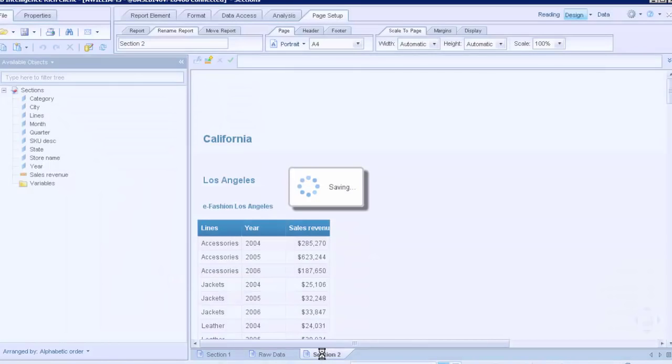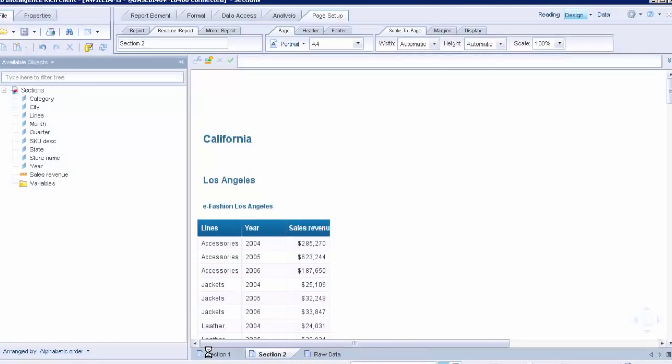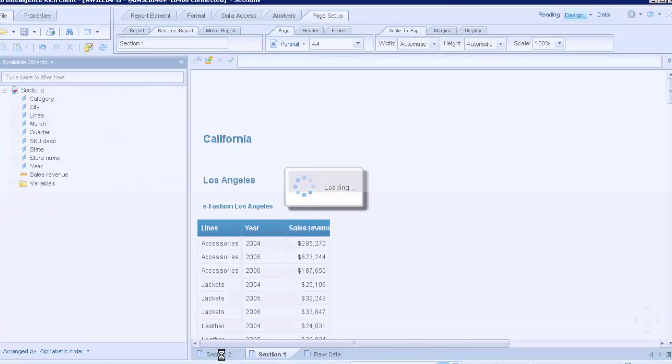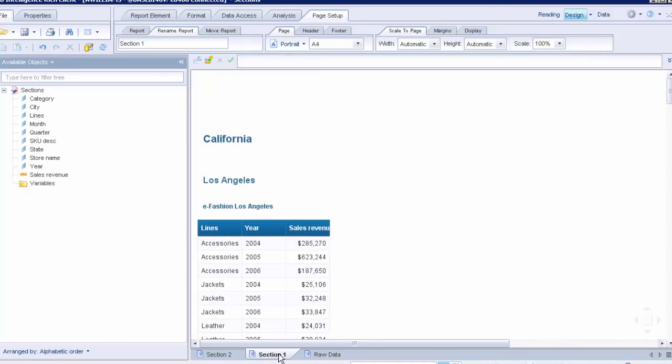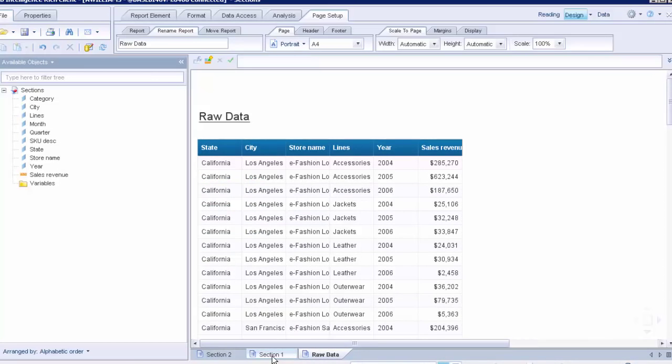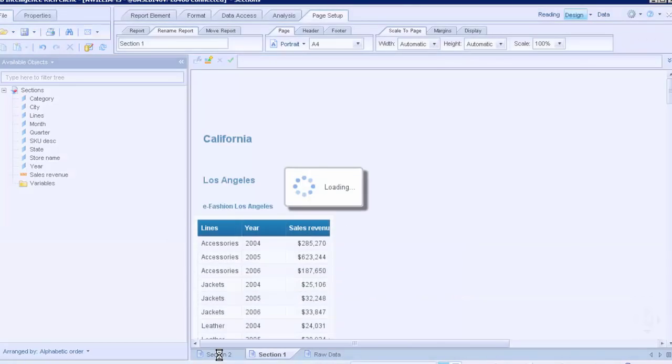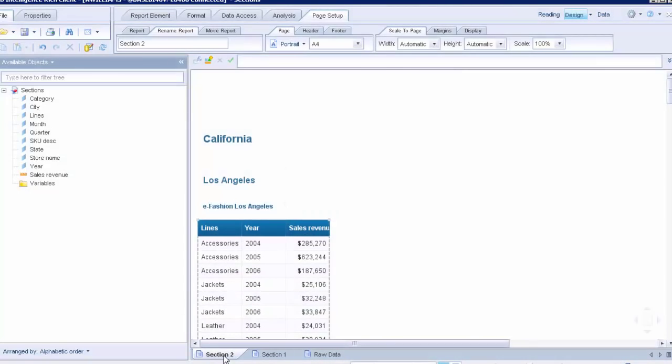Okay, and I'll bring this to the front. So this looks the same as section 1 now. If I mess up, I can go back to section 1 and start over again, rather than starting off with the raw data, which would be a lot more work as we move forward. Okay, let's keep moving forward here.